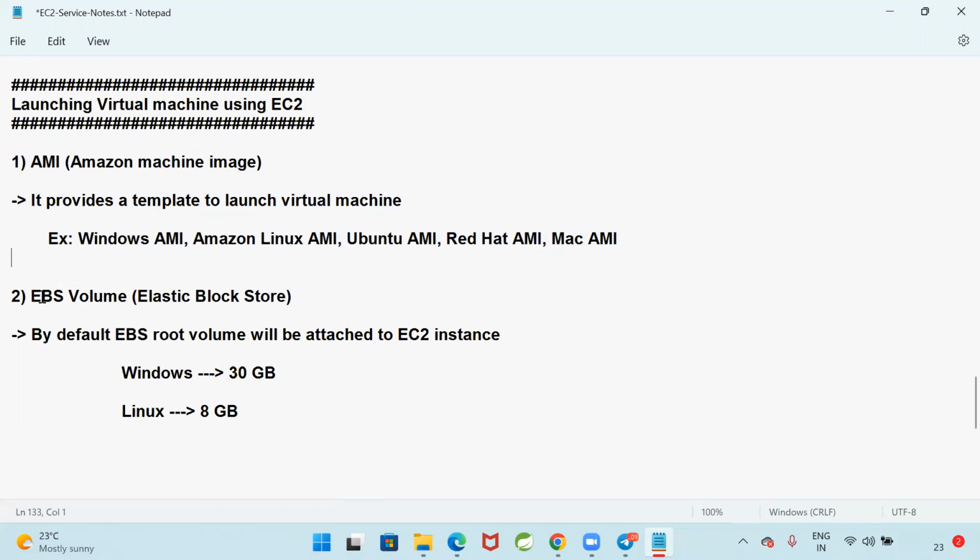So to launch a virtual machine, we need some storage. Who is providing storage for our virtual machine? There is a concept called EBS. EBS is one service in AWS. EBS stands for Elastic Block Store. Whenever you are launching a virtual machine, by default, an EBS root volume will be attached to the EC2 instance. Sir, what is the capacity of the root volume? If you are launching a Windows virtual machine, you will get 30 GB by default. If you are launching a Linux virtual machine, you will get 8 GB by default.